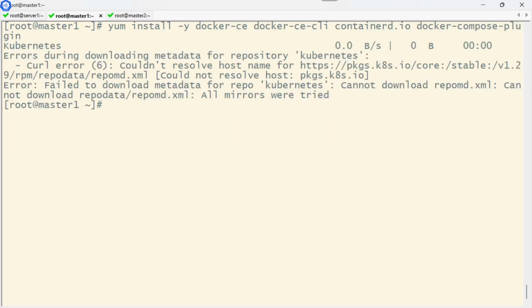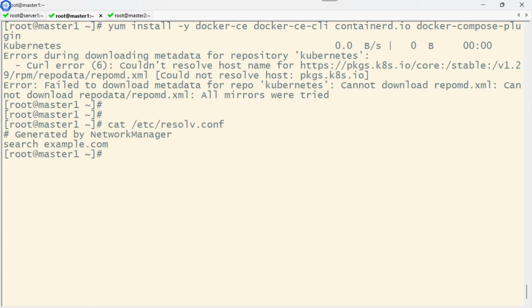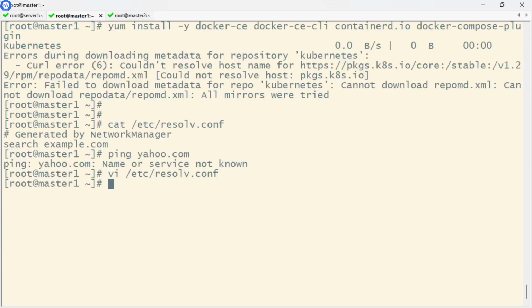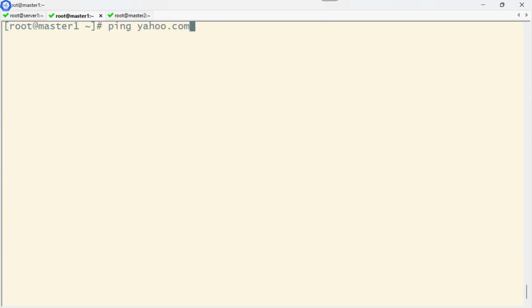It says that it cannot download the XML page here. Let me check here, the kubectl file, and this is the reason. My DNS is not working here. If I ping, it is not working. Here, let me add the DNS. Okay. And now execute this command again.